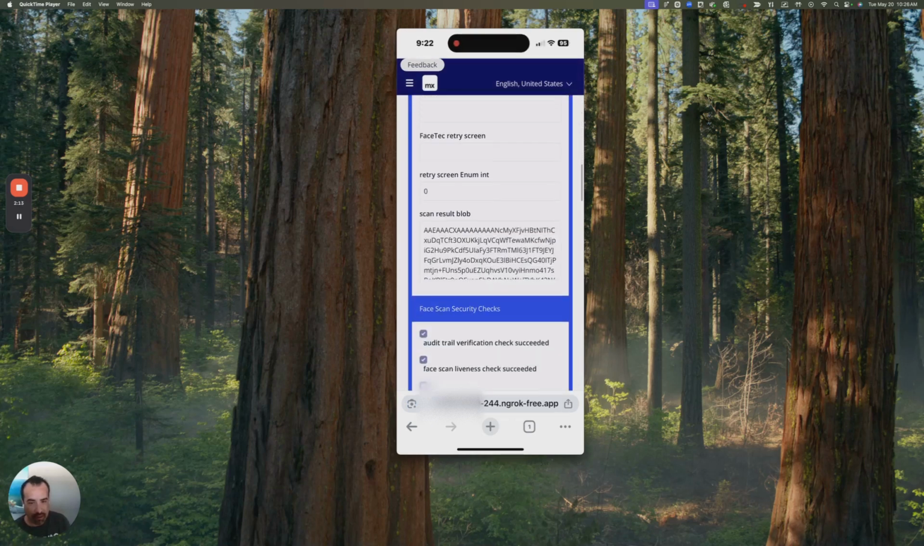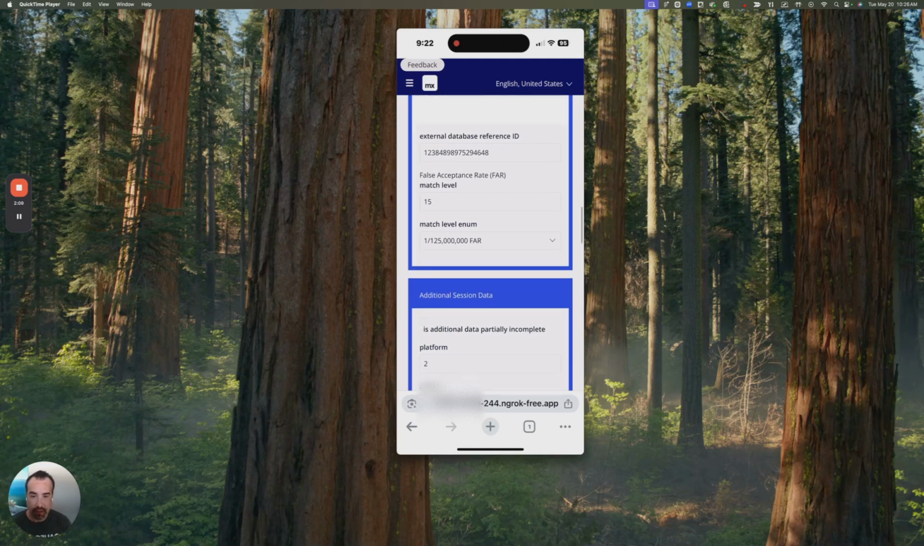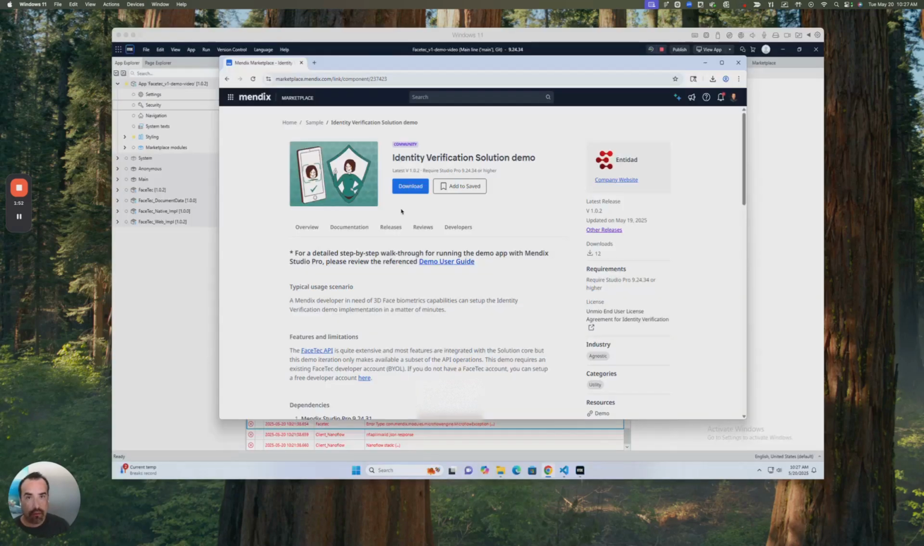And you see the face match is successful. There's a match level 15, which is an extremely low false acceptance rate, so it's pretty much a guarantee that it is the same person that was previously enrolled. So there you have it.